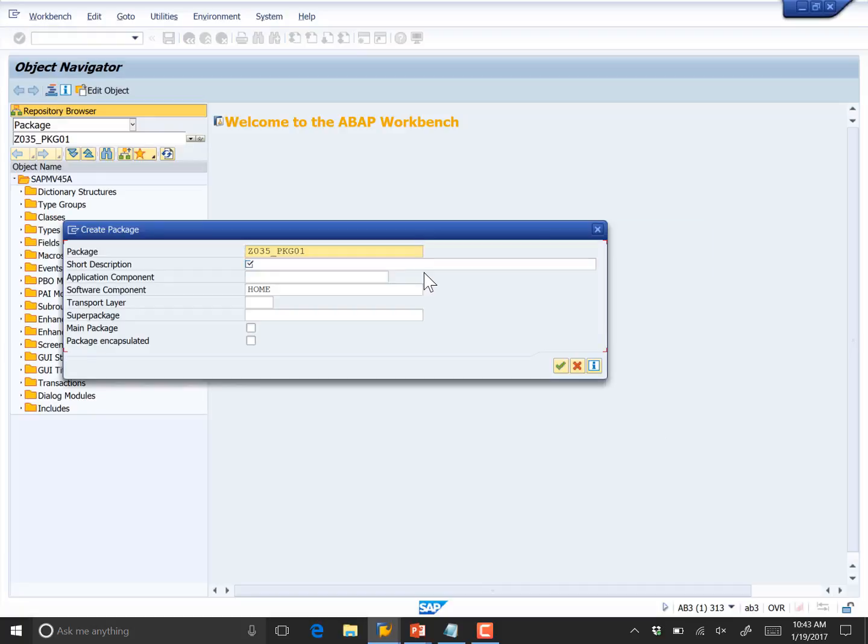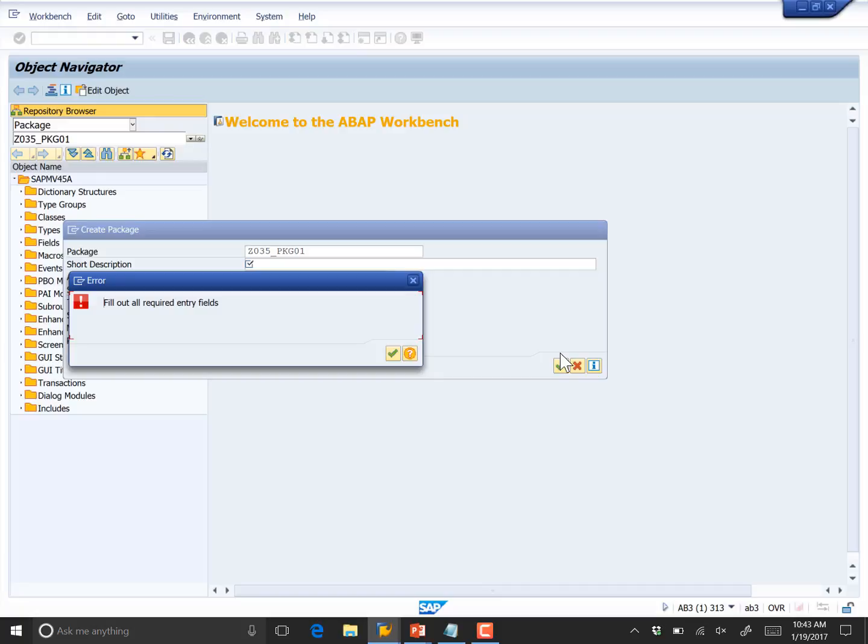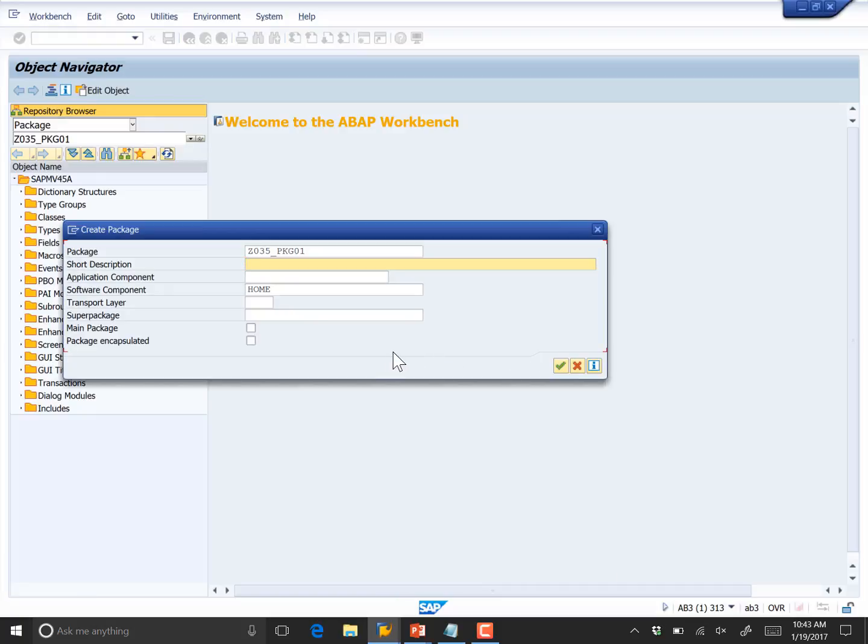So I say yes, and I have to answer some questions. Now you'll notice in this second field here called short description, there's this little square with a check mark in it. That means that that is a required field. I can't just hit the check mark here and go on because the system won't let me. But I don't have to put stuff in all of the boxes. I just have to put something in required boxes.